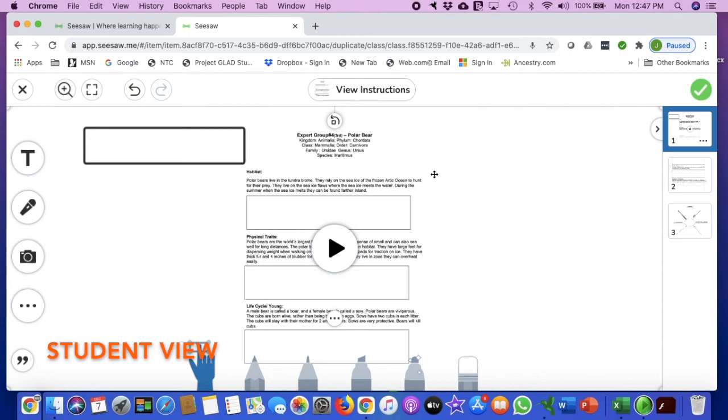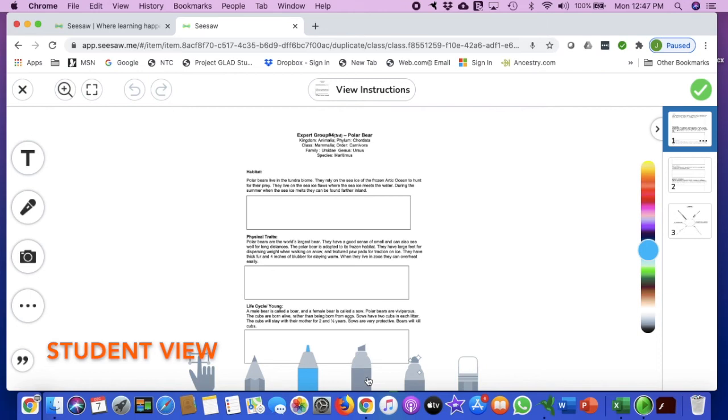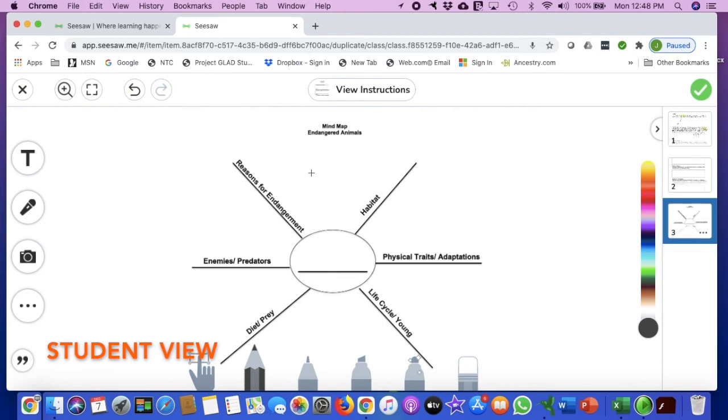So let me get rid of these other boxes here. Just like with the expert group that you would do in the classroom, you're going to read it together and then decide together what pieces to highlight, connect your highlighted words into the box with a line, and then do some sketches. When they are finished, when your group is finished, they will also hit the check mark, and it's now uploading to their activity tab.